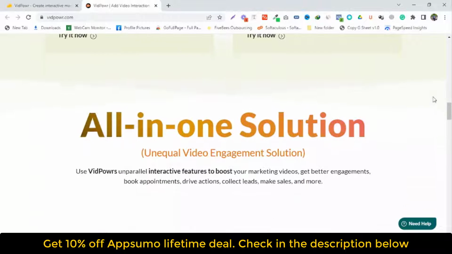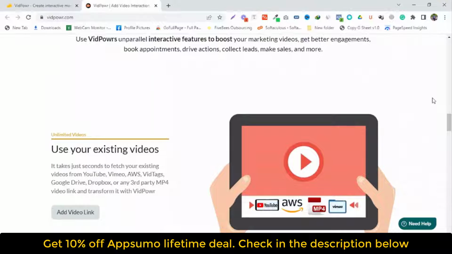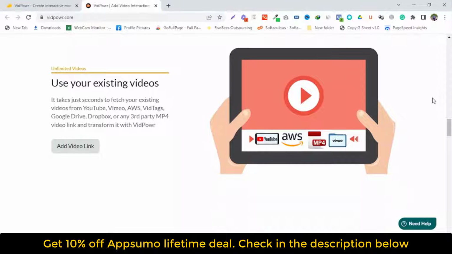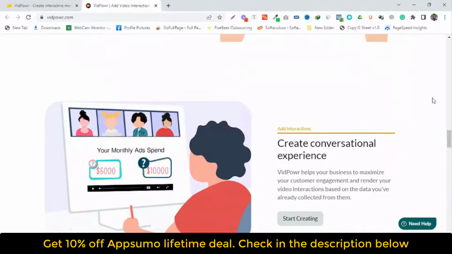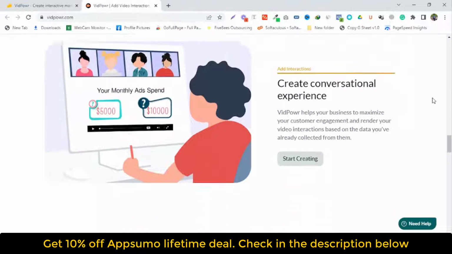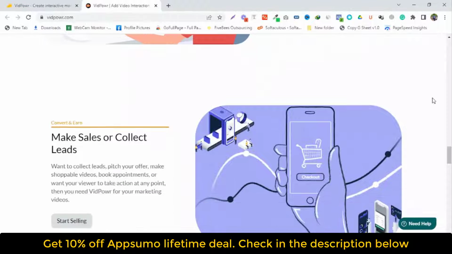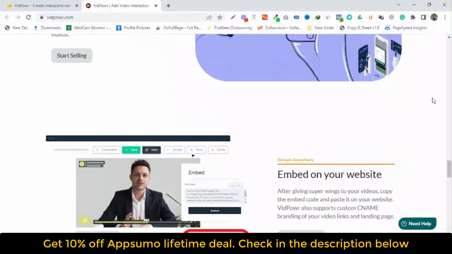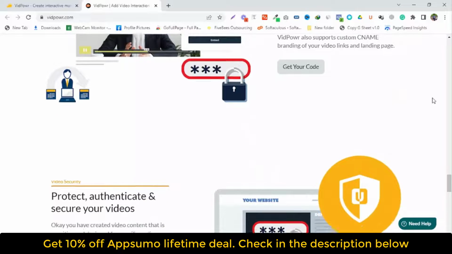All in one solution. Use VidPowr's unparalleled interactive features to boost your marketing videos, get better engagement, book appointments, drive actions, collect leads, make sales, and more. Use your existing videos. It takes just seconds to fetch your existing videos from YouTube, Vimeo, Wistia, Vidtags, Google Drive, Dropbox, or any third-party MP4 video link and transform it with VidPowr. Create a conversational experience. VidPowr helps your business maximize customer engagement and render your video interactions based on the data you've already collected from them.